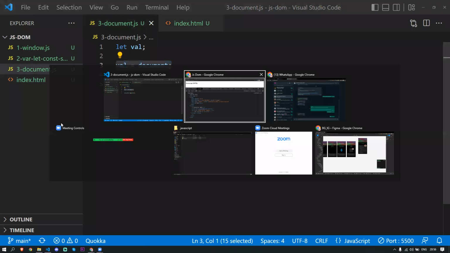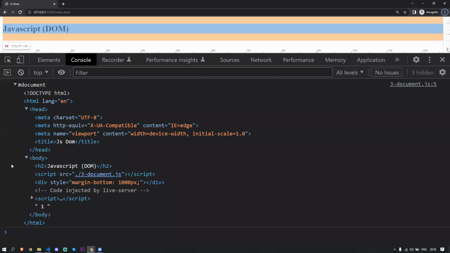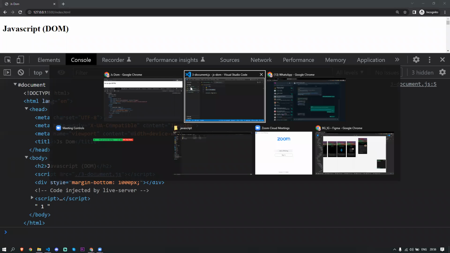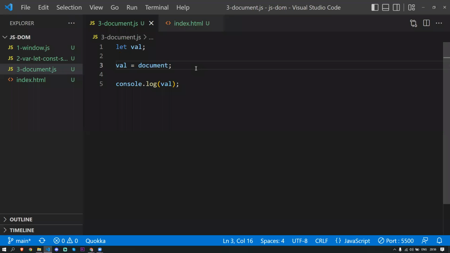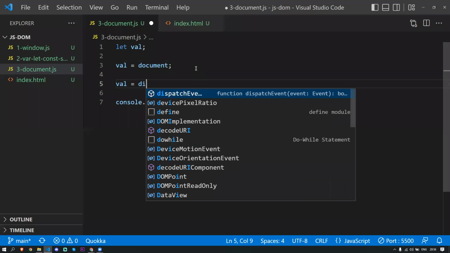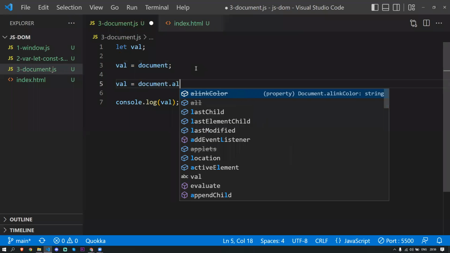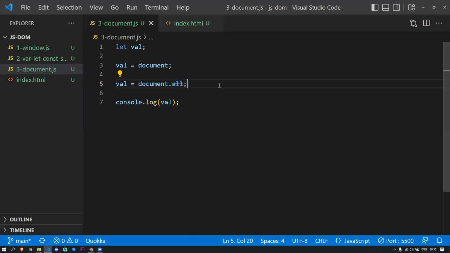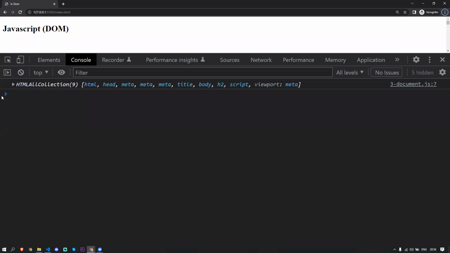Here we have a lot of things, so we're going to access all of them. I will show you some different ways of accessing, but we are not going to stick with that. I will give you that later. For example, val equal to document.all. It's a document property. Document is basically an object. If I come back here, it's returning an HTMLAllCollection when I give document.all.